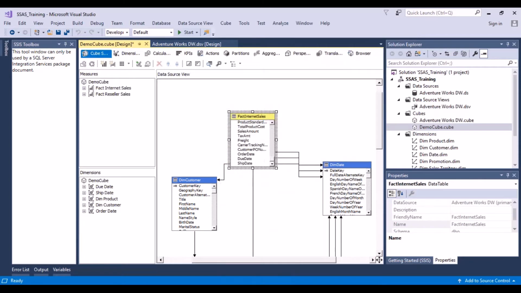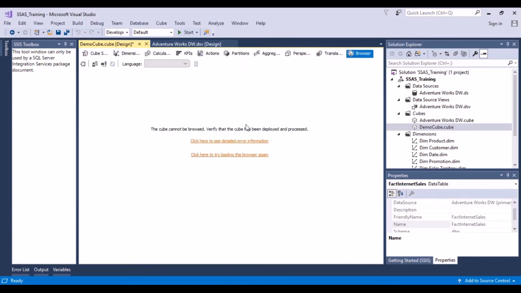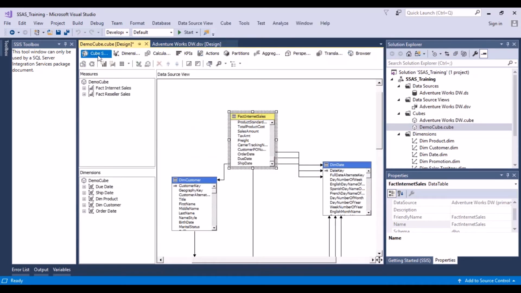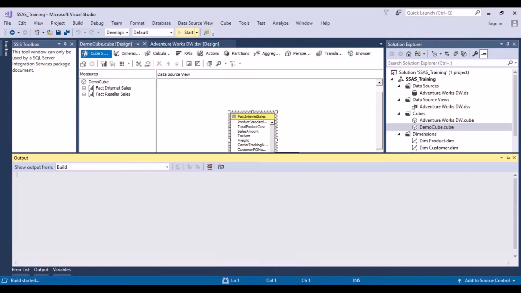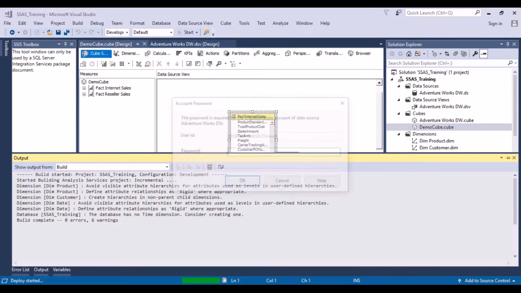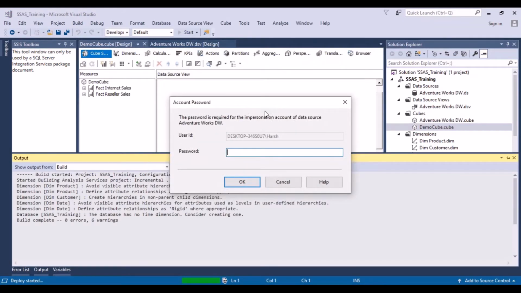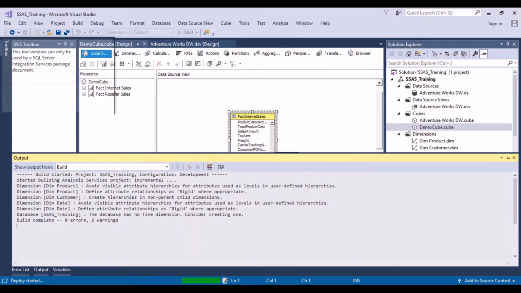Okay, so this is a cube structure. To be able to browse the data in the cube, we need to deploy the cube first. So for deploying, we're going to save all the changes that we have made, and we're going to start with the deployment. Going to press the start button, and it's going to start the deployment. It's asking the password for the data source. So we provided a password because we provided Windows authentication. Say okay.